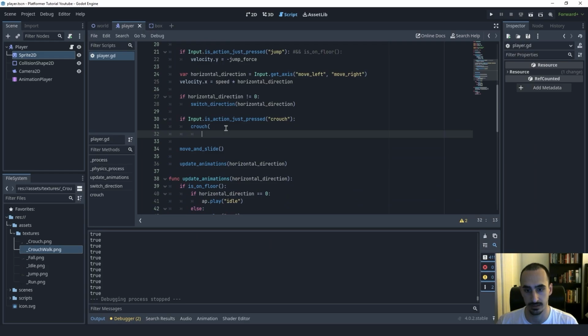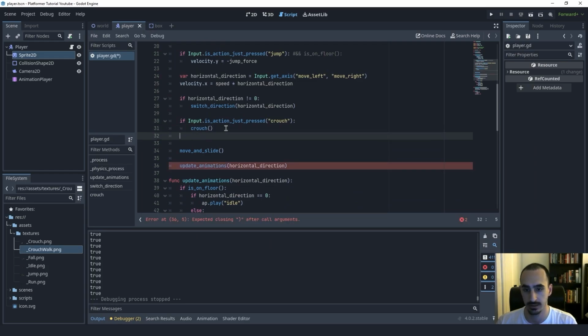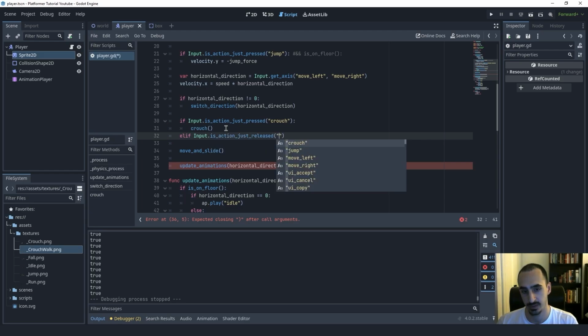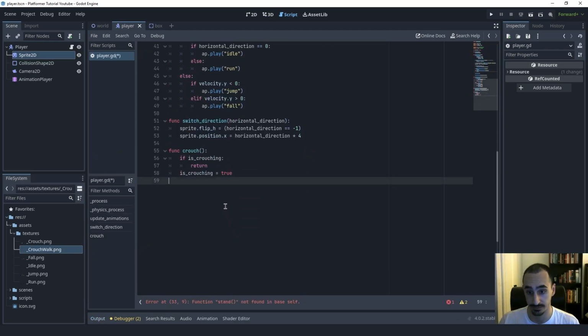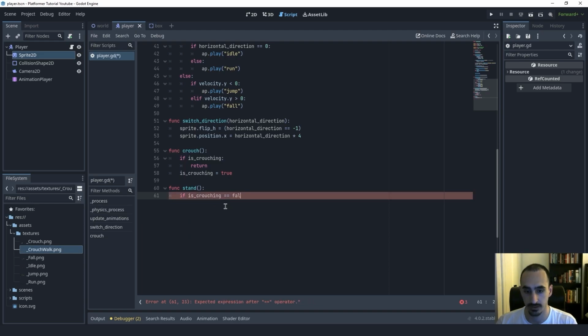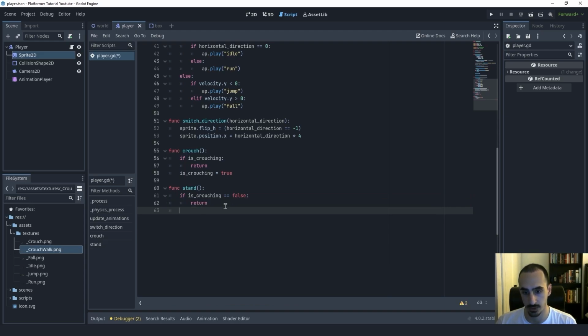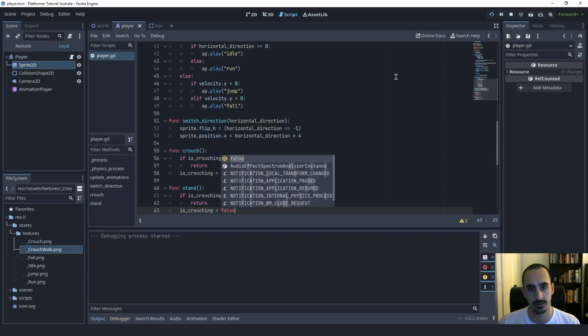So in here, we're going to say, oops, accidentally deleted that. We're going to say else if input is action just released crouch. So if we release the S key, we're going to call stand, which is also going to be a new function. And in this one, we're going to say if isCrouching equals false, we're going to return. So if we're not crouching, we're not going to try to stand, of course. Otherwise, we're going to say isCrouching equals false. Now we can play the game.